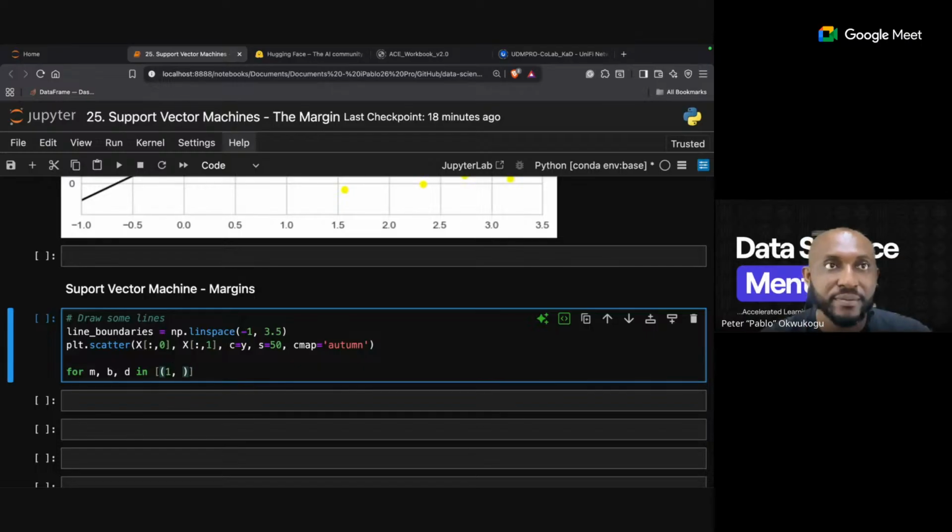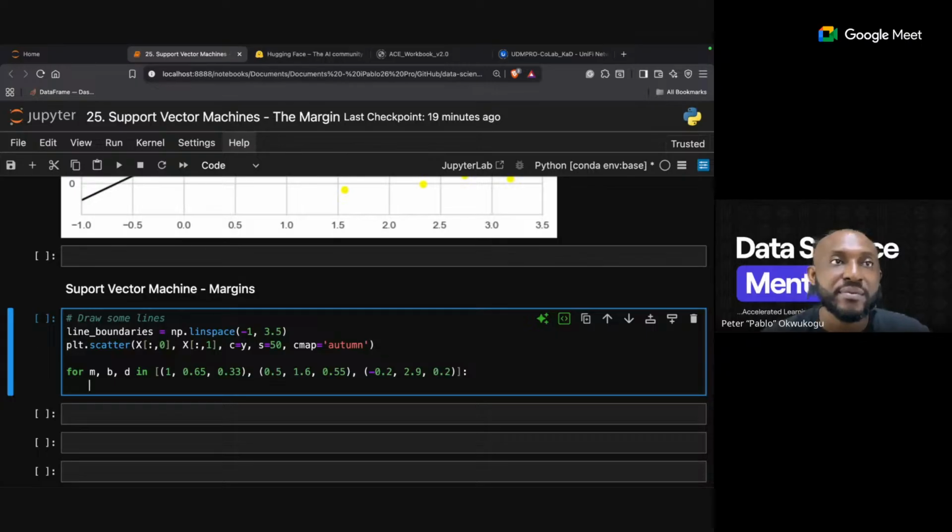So we have 1, 0.65, 0.33. Next, we have another tuple containing 0.5, 1.6, 0.55, and another tuple containing minus 0.2, 2.9, 0.2. Then we'll close this.